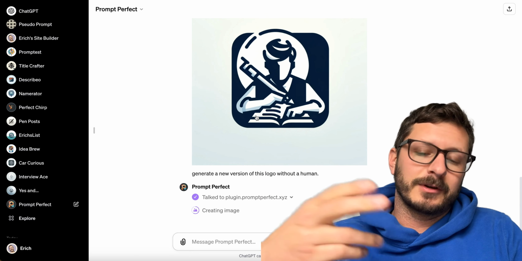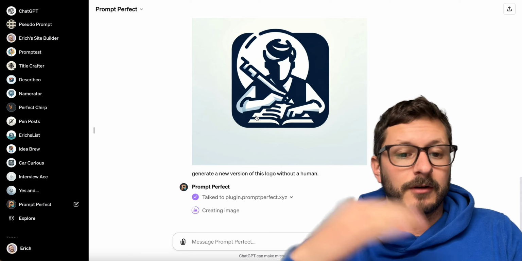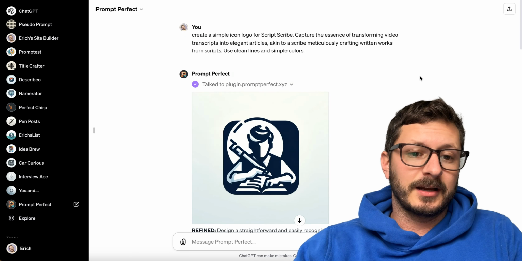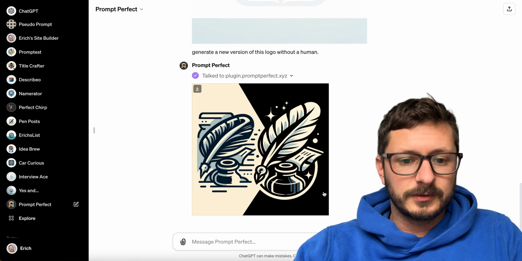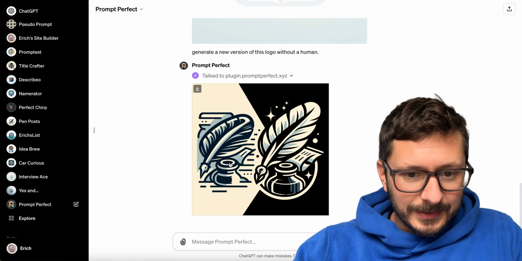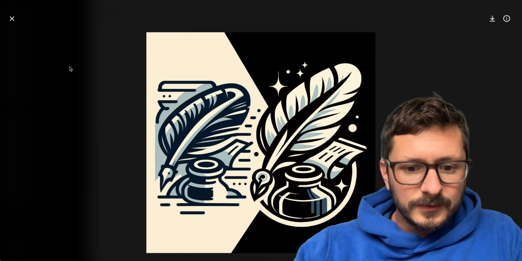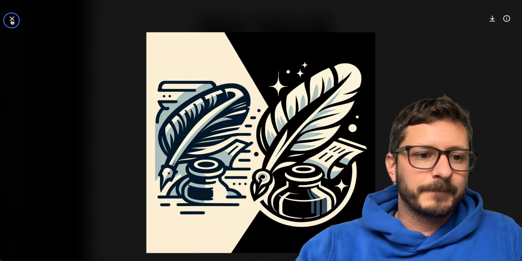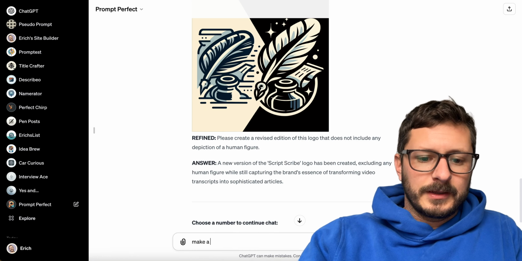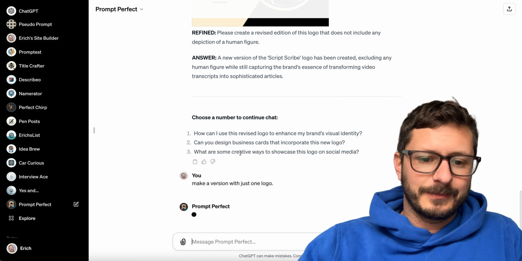We can ask it. If we don't get what we want from this, we'll just start a new chat. It'll start with a blank slate. A lot of this context the model's still using. Ooh, I like this. It's a little confusing that it's on both sides, but make a version with just one logo. Let's see what happens there.